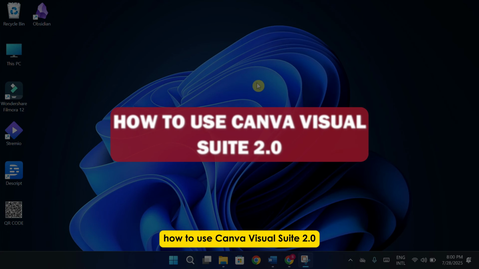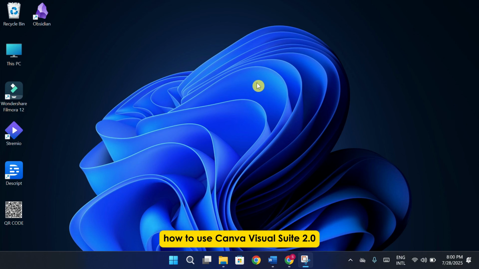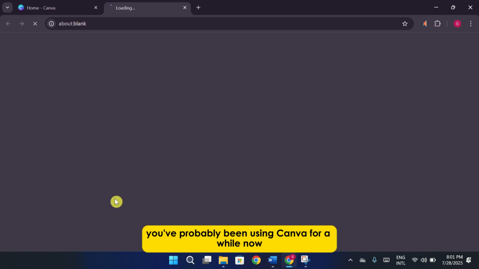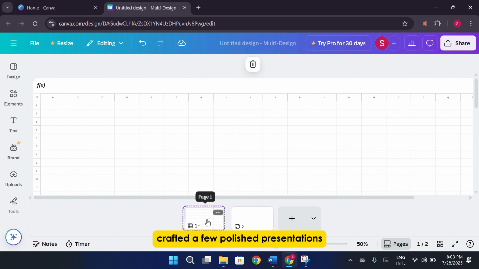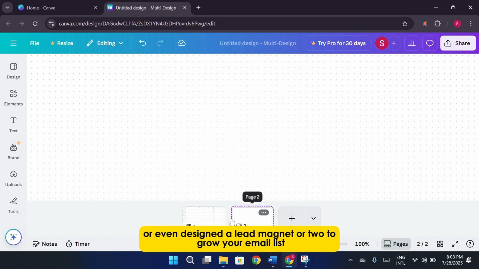How to use Canva Visual Suite 2.0. You've probably been using Canva for a while now. Maybe you've put together eye-catching Instagram graphics, crafted a few polished presentations, or even designed a lead magnet or two to grow your email list.